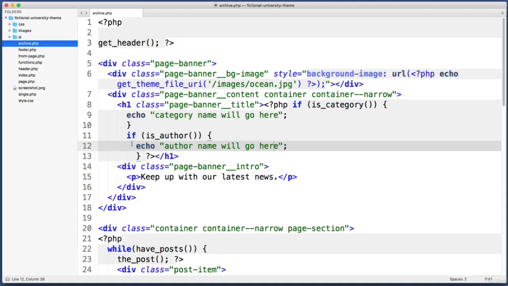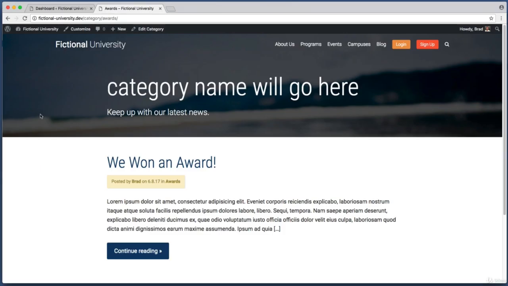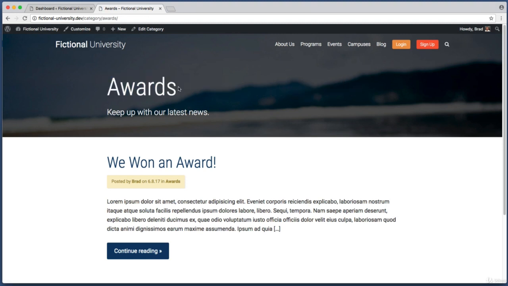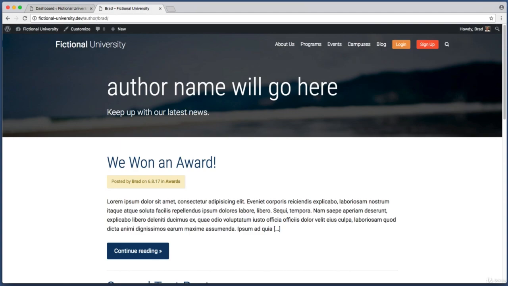Cool, so now we just need to hollow out these placeholders with the actual category name and the actual author name. So within this first if statement, within the curly brackets, let's delete this echo line. And to get the dynamic name of the category that you're currently viewing, we can call a function named single_cat_title, as in category title. And we do not need to echo it. WordPress will handle outputting it for us. So if we save that and refresh, perfect. So we are on the awards category archive. So this title makes sense. And if I click on the author name to go to the author archive, let's work on that one next.